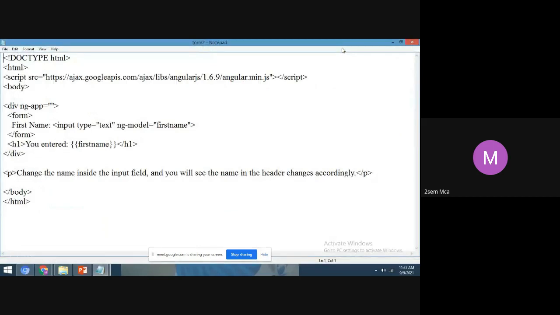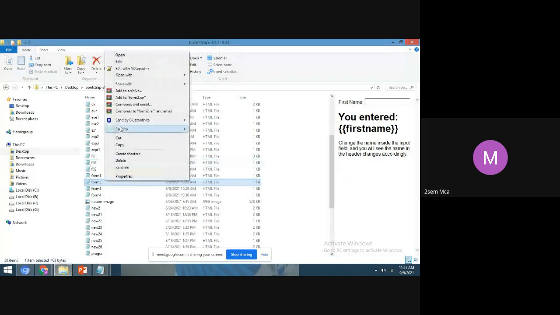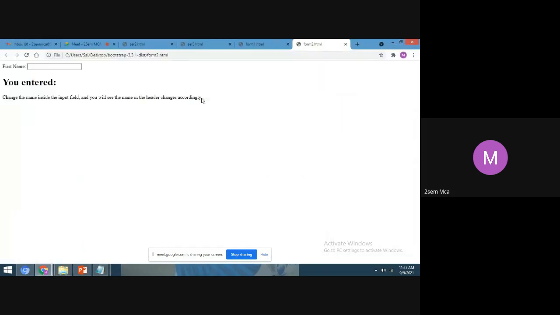Students, observe this program and tell me the difference between the previous program and this program. Both are very simple programs. No difference? You're not finding any difference? Let me run this program so that you can find the difference.